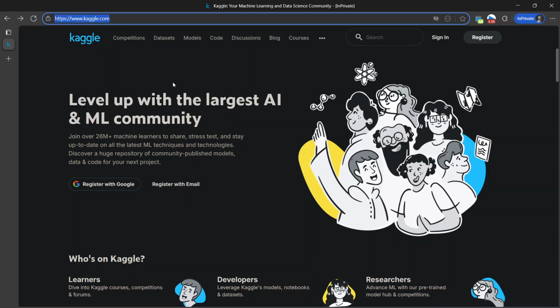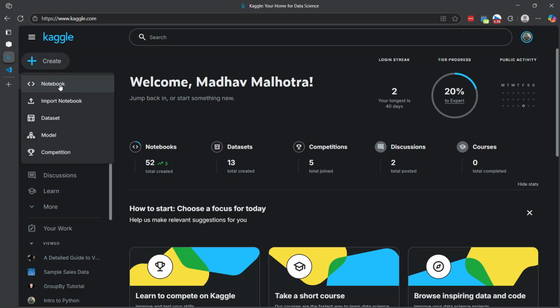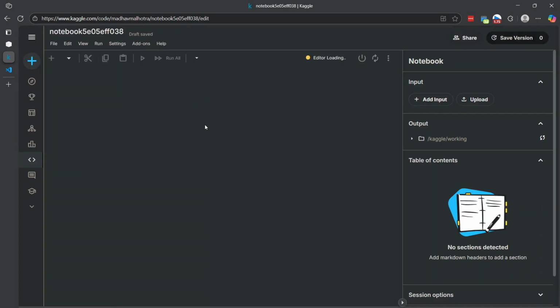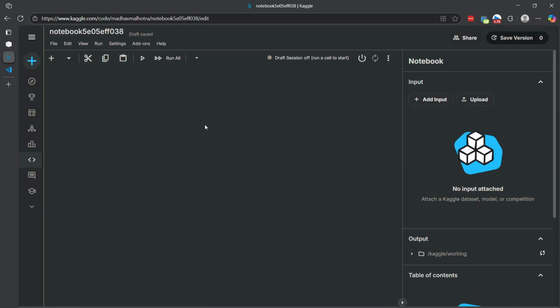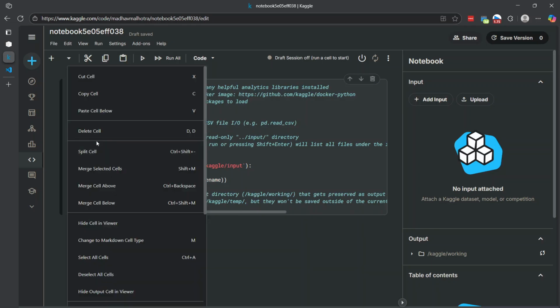The easy way is to go to kaggle.com, you register, and it will take you to a page that looks like this. You can click create and a notebook. What is a notebook? It is just a combination of what we call cells, just places where we can type in code. This might look very complicated when you load up. So I'm just going to right click and I'm going to click delete cell.